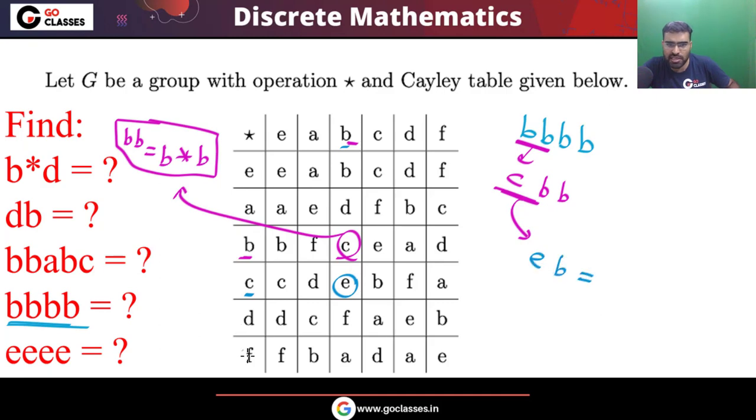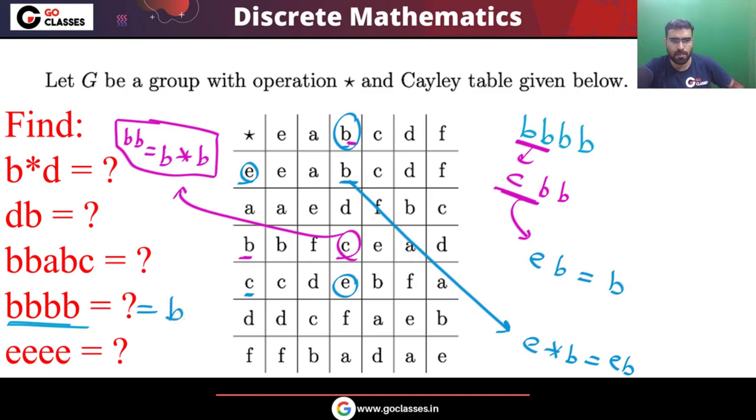Now finally you tell me what is EB. Means the row E and column B. So you can see this entry is E star B, or you can simply call it EB. So the final answer will be B.